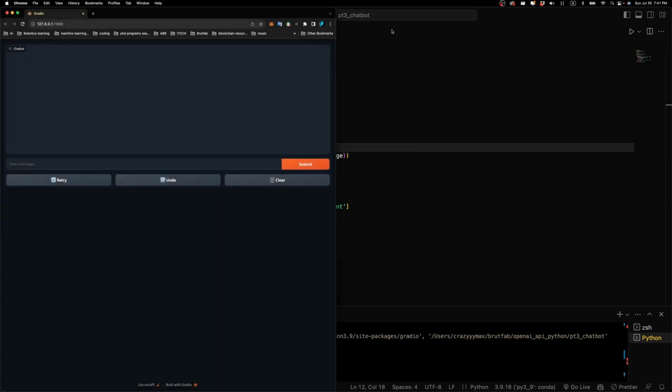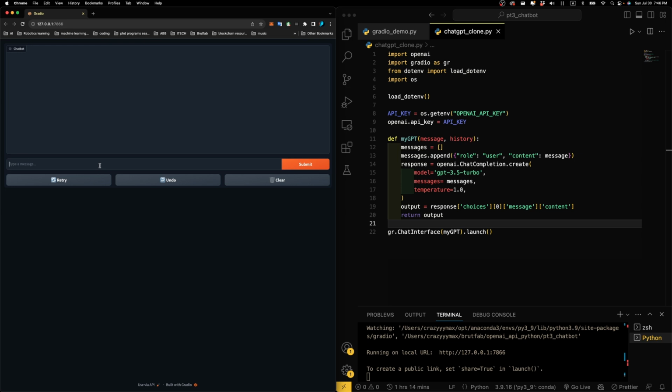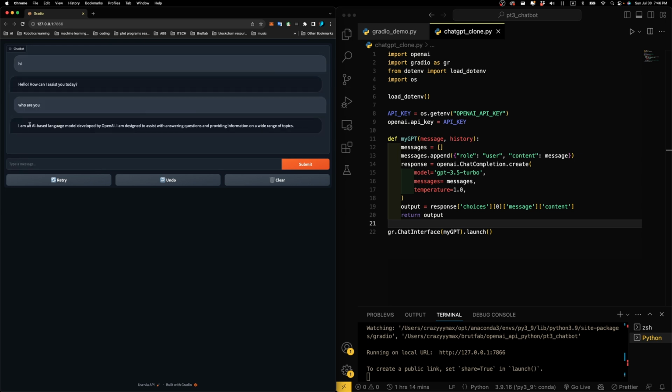I'm going to put the chatbot on the left, the code window on the right. And now we can begin chatting. As we can see, we have successfully accessed the OpenAI API and built a simple web app. But there is a problem.